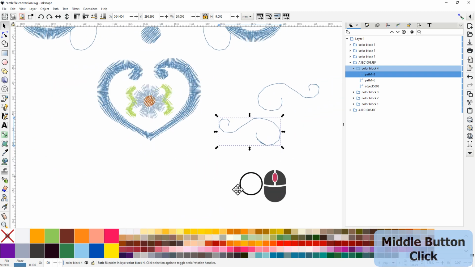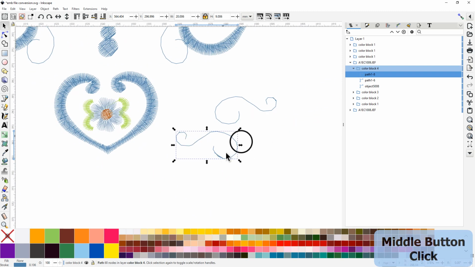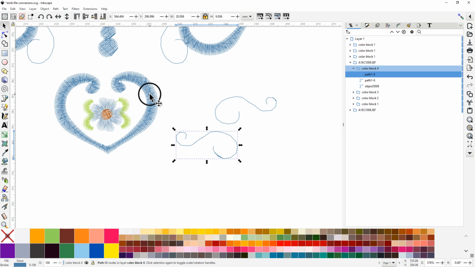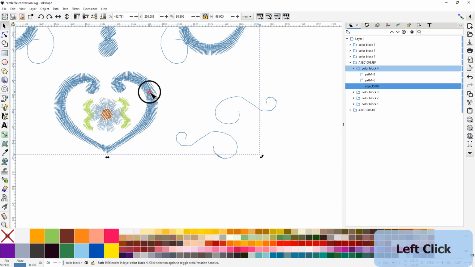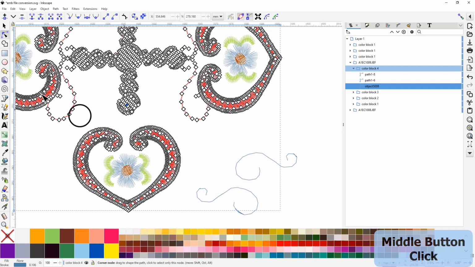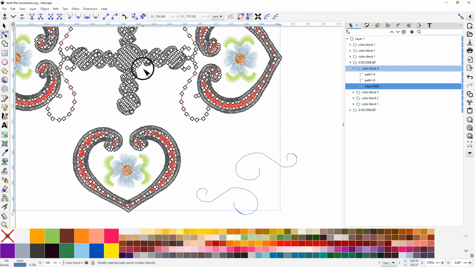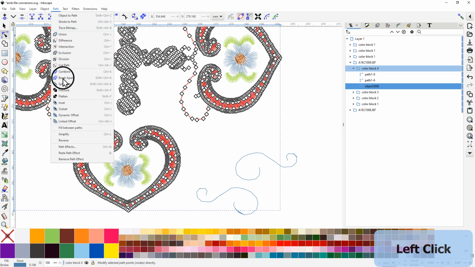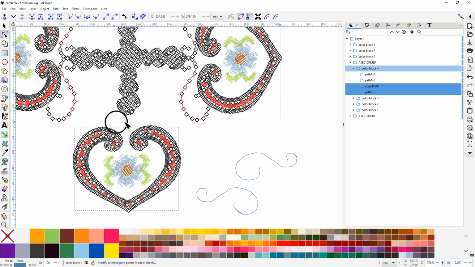So there you can see we have those two pieces separated. And now, as you can see, this heart shape is still part of the whole design. So then what we do is we will go again, Path, Break Apart, because there is no connection in between the two, so then we can use Break Apart.